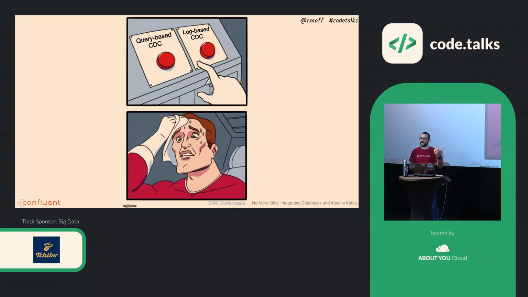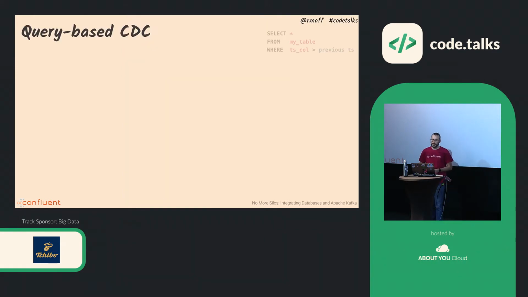You simply need your JDBC driver and you need permissions to select from that table. That's all you need. You don't have to go cap in hand to your DBA saying, please can you install this stuff. Select star from the table, that's all you need to be able to do. The trouble with query-based CDC is that it doesn't capture everything, and it also polls the database. So again, DBAs, no one will admit to it.